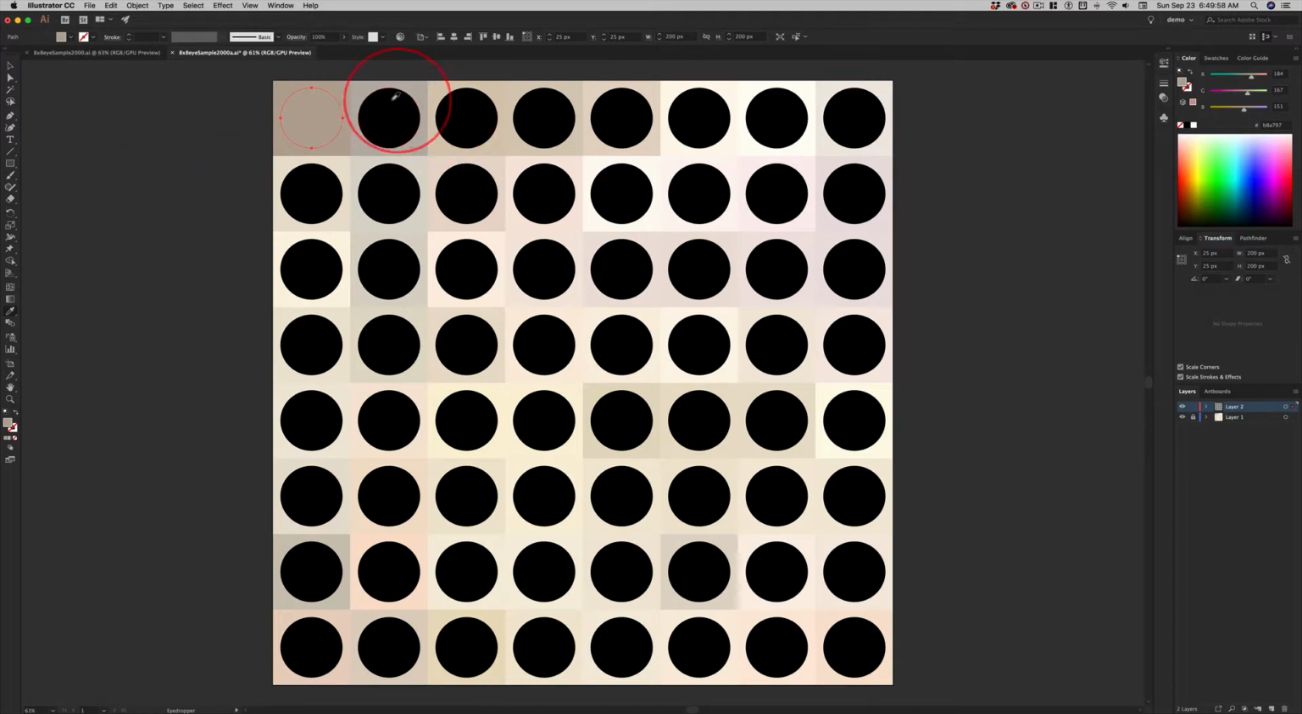Now, I want to select this next circle, but I don't want to go up here and click and click and click. So if I hit the letter V, I switch. But if I hold down the Command key, I temporarily get the selection tool. So holding down Command, I can click, let go of Command, click, click, click.